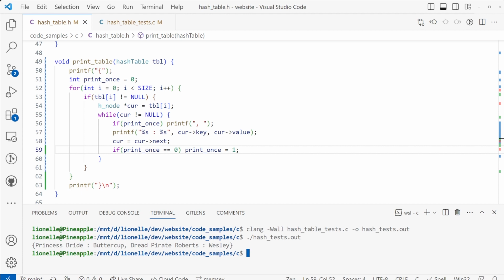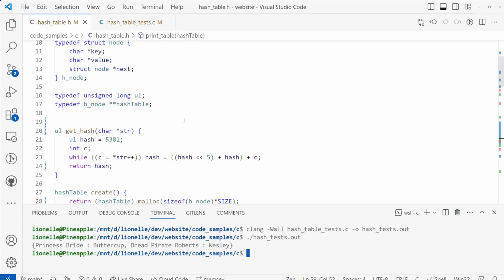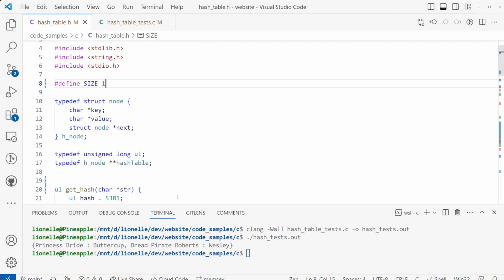We have the key, Princess Bride. We have the value of Buttercup. We have Dread Pirate Roberts. We have the value of Wesley. And this is still on a table of size 1. So I can make this now size, we'll say 100.